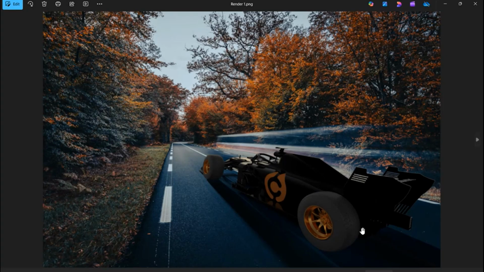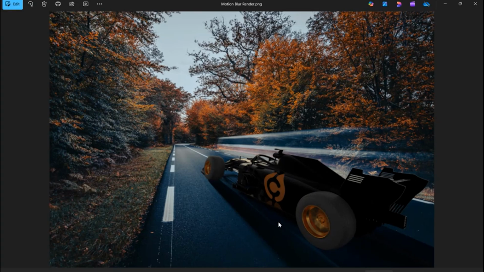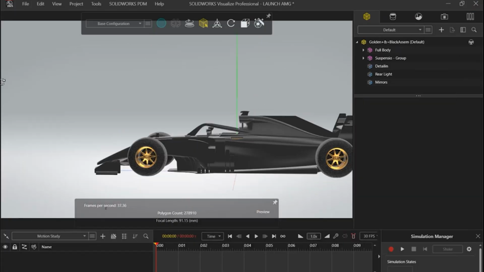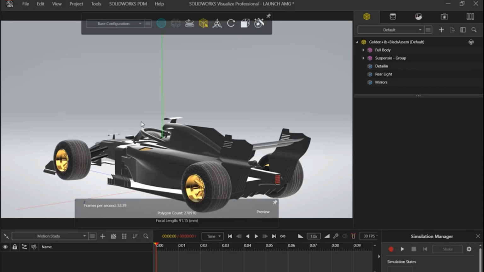However, this looks like the car was standing still, so then I created another image where it looks like the wheels are actually turning. So that was also pretty cool. Let me just show you that one.